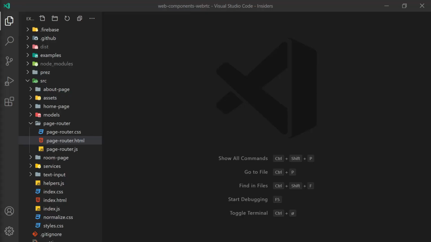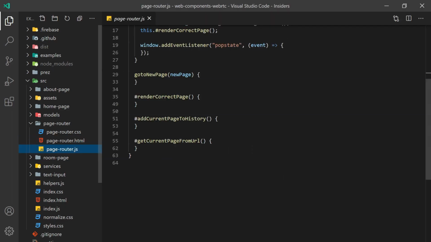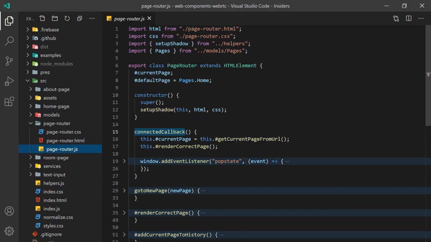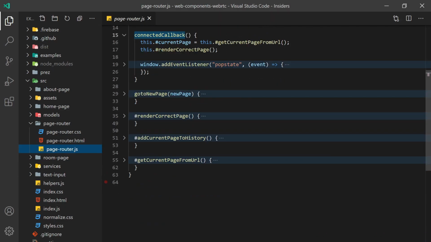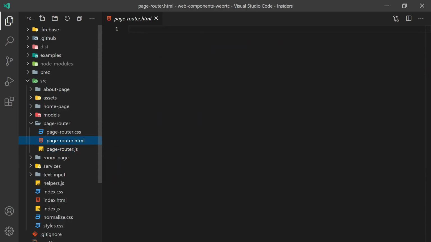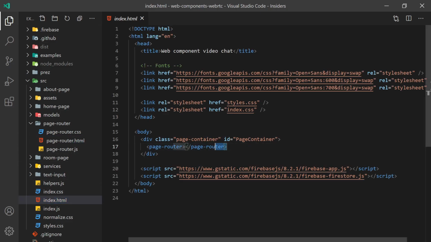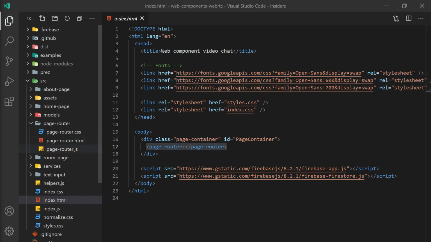Time to see some code. The page router component is responsible for rendering out the correct page, and it's less than 64 lines of code. And the HTML file is empty as it renders the correct component on the fly. And it's also the most top level component, as you can see here. That means it has responsibility for the entire page and which component is being rendered based on the route.